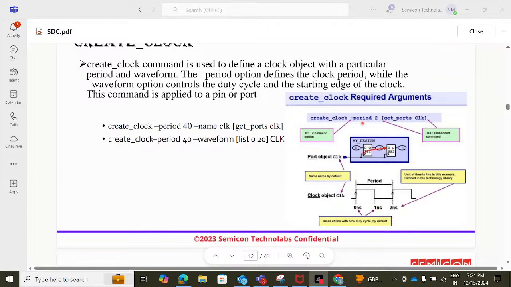Now create_clock -period 40 -name clock [get_ports clock]. create_clock -period 40 -waveform {0 20} clock, right? Now this is nothing but your duty cycle. Now as you can see here, 0 nanosecond to 1 nanosecond it is having 50% duty cycle, and from 1 nanosecond to 2 nanosecond it is having another 50% duty cycle. So duty cycle of the clock should be 50 and 50. Okay, then only the clock waveform will be proper and it can be recognized by the clock signals, right? So this is create clock.